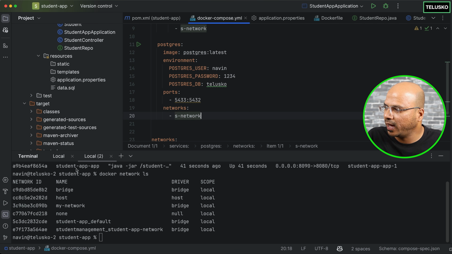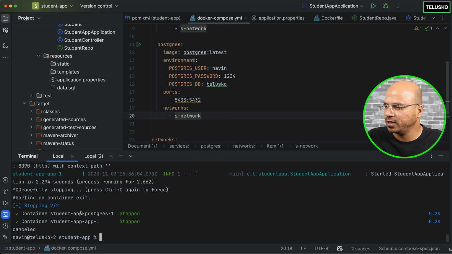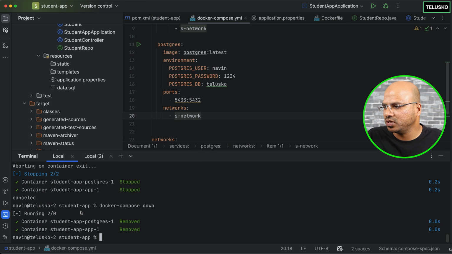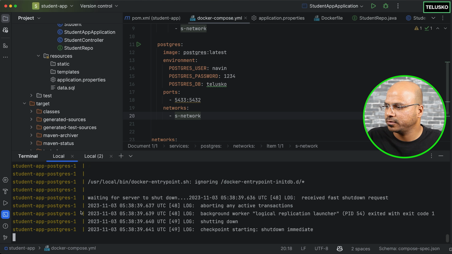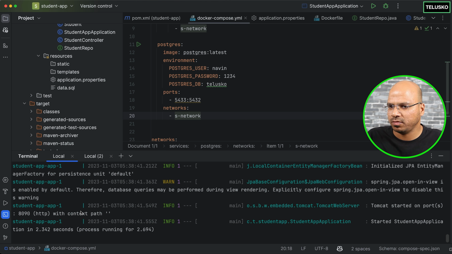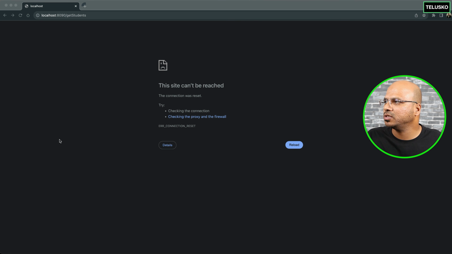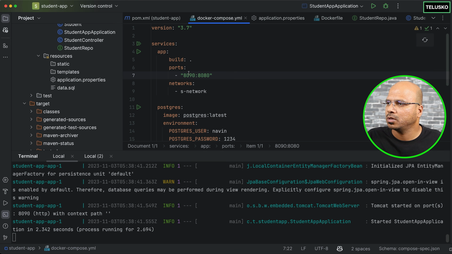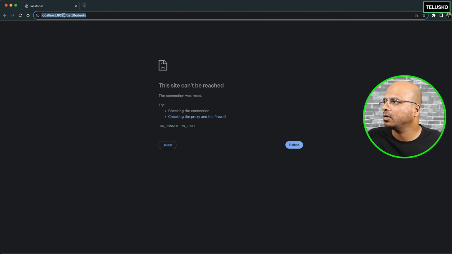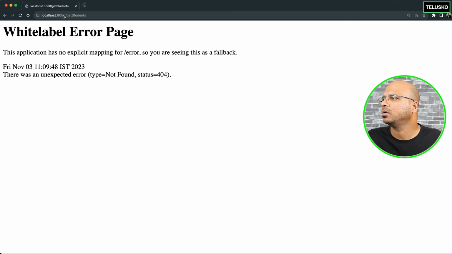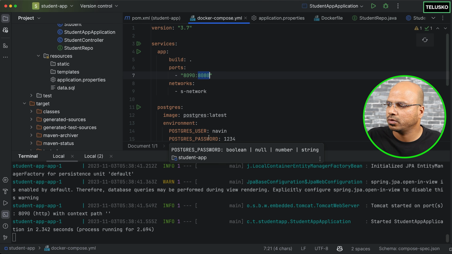I will just go back to my terminal, stop it. Again, say down on the safe side, it will remove it. And let's build again. Okay, no problem. There's no error. If you scroll up, there's no problem anywhere. Let's go back to the browser, refresh, still not working. Okay, so we are exposing on 80, 90. Okay, so it was running on a different port, but then we got 404.